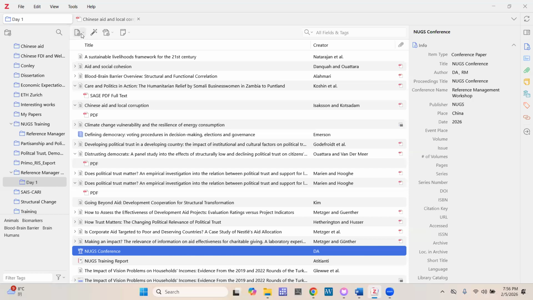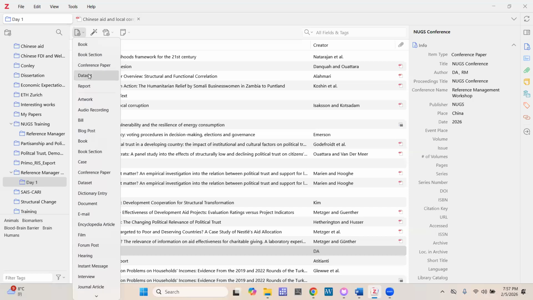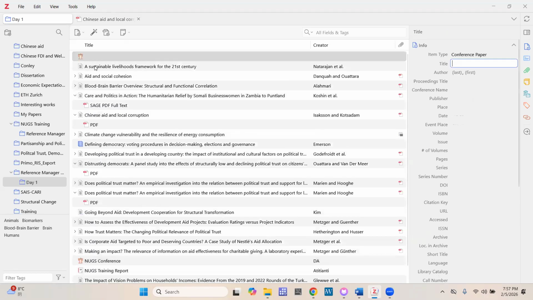So you just have to come up here. You see the new item option. So you click on the drop-down arrow. There are many document types you can choose. So let's try for conference paper. So maybe I have a conference paper I want to be able to cite and have access to. So you click on conference paper.